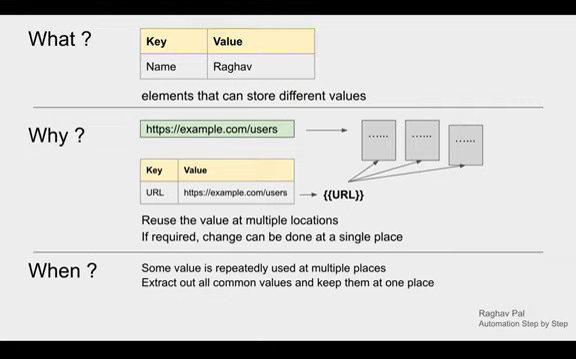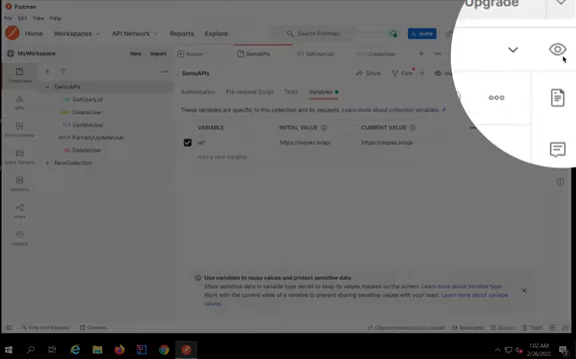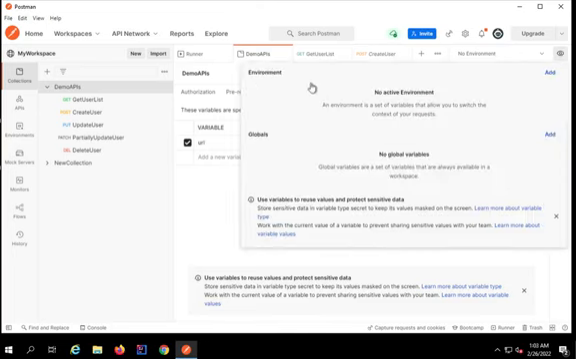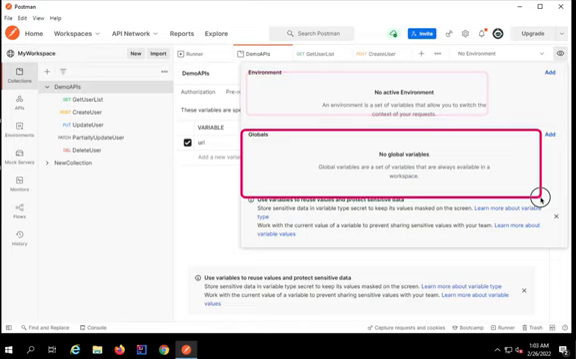And also, when you are using multiple environments, we can keep all the environment dependent parameters separately in variables, so that we can always switch environment. So this I will show you. Here you can see, it says no environment, and here is an eye icon. If I go to this eye icon and click, you can see we can create variables at environment level or global levels.